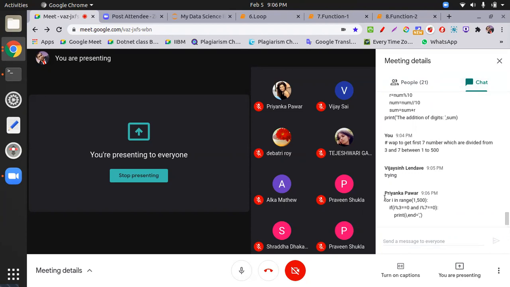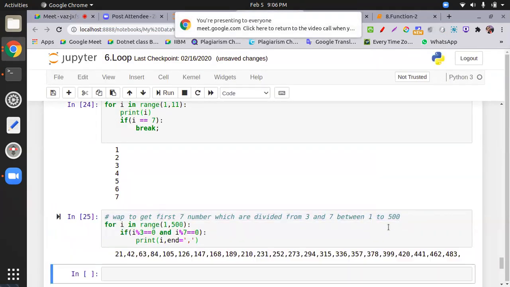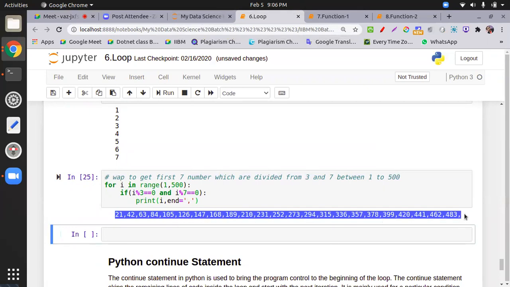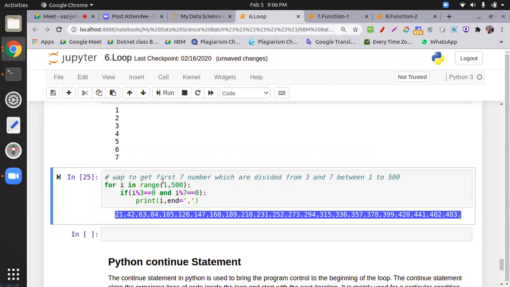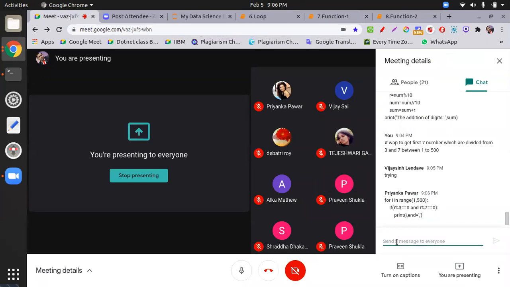No, Priyanka, I need the first 7. This will give me all numbers. This will not give me 7 numbers; it gives 1, 2, 3, 4, 5, 6, 7, 8, 9, all the numbers divisible by 3 and 7 between 1 to 500. But I need 7 only. A little bit of modification. I need the first 7 numbers, meaning from 21 onwards.